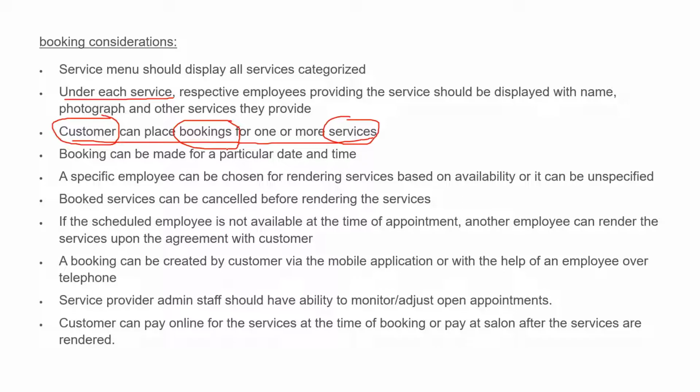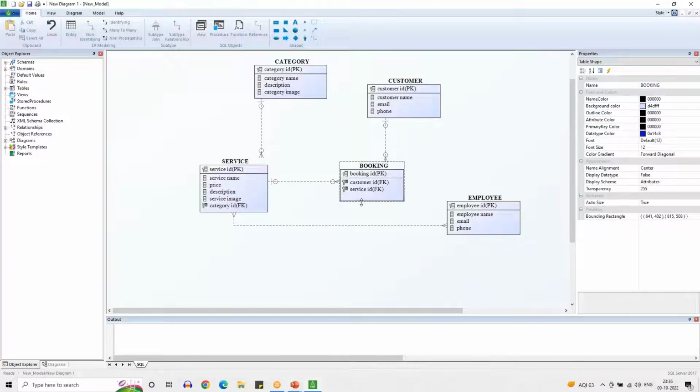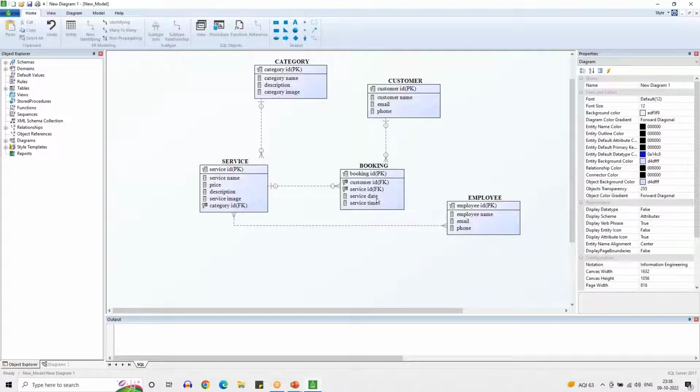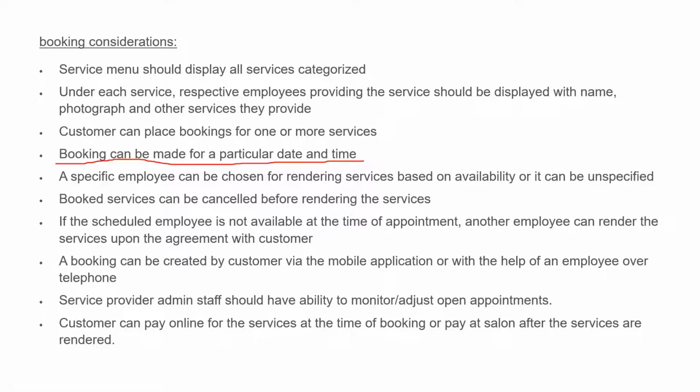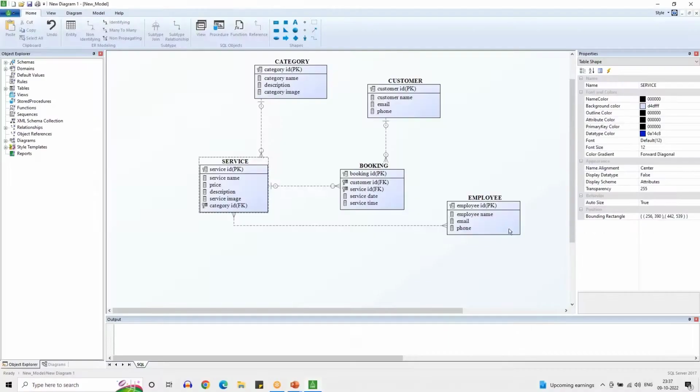We go back to the requirements. Booking can be made for a particular date and time. That's very important. When we make a booking, booking is made for a date and time. Service date, service time. Okay, booking can be made for a date and time. A specific employee can be chosen for rendering services based on availability, or it can be unspecified. So optionally, when we create a booking, a user can choose an employee who provides that particular service.